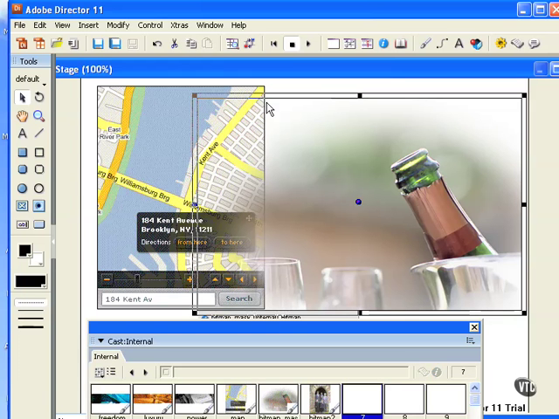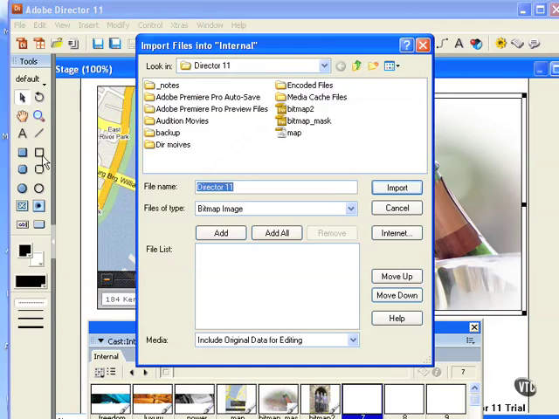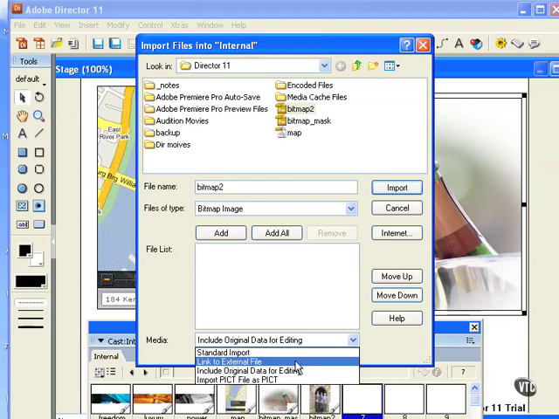Director supports JPEG compression at runtime for internal cast members that are imported through the standard or include original data for editing import options. Those import options, I should point out, are here in the import files dialog down at the bottom of the dialog. The options are standard import, link to external file, or include original data for editing. The last one is import picked file as picked. But if you choose the first and third options, Director will support JPEG compression at runtime.